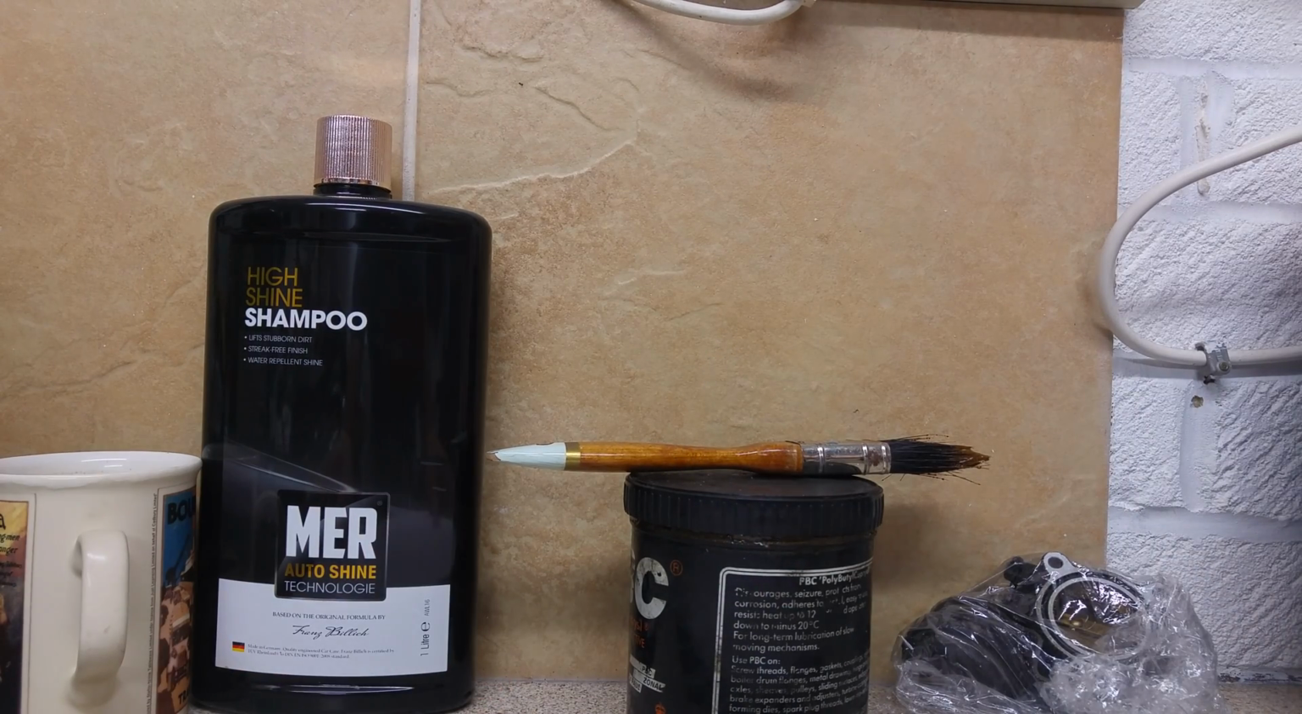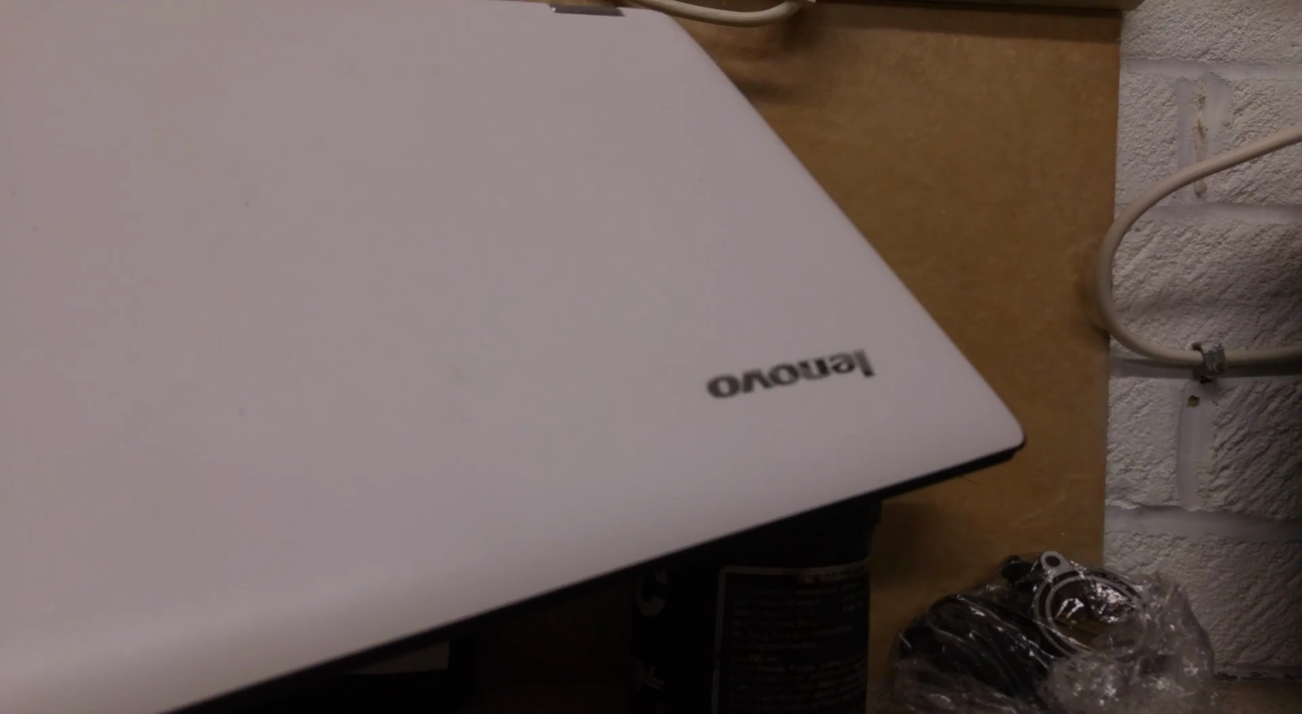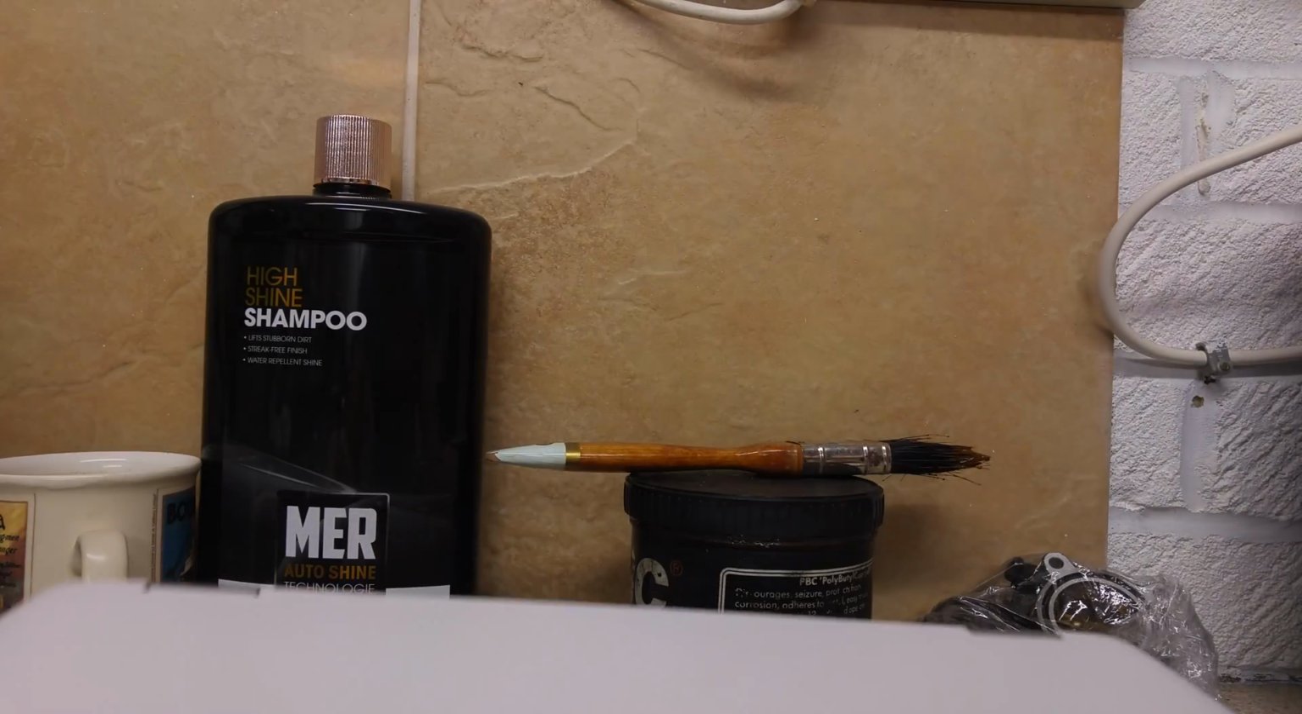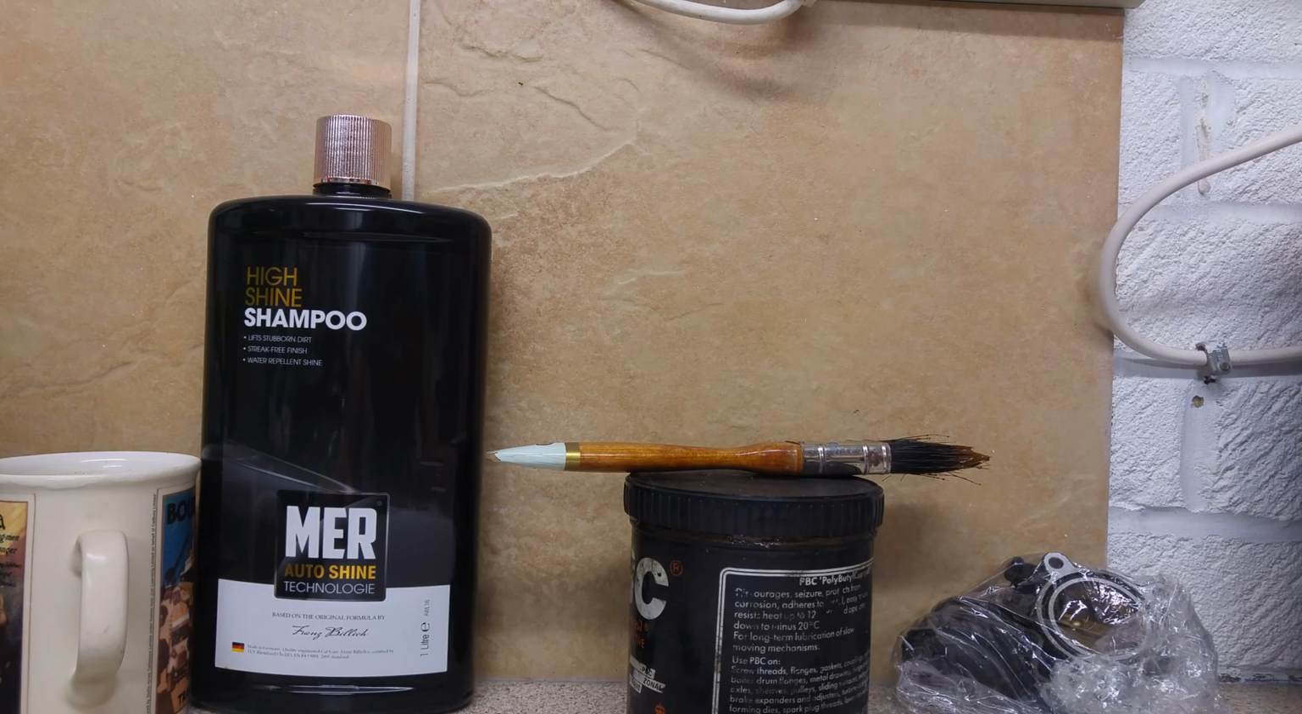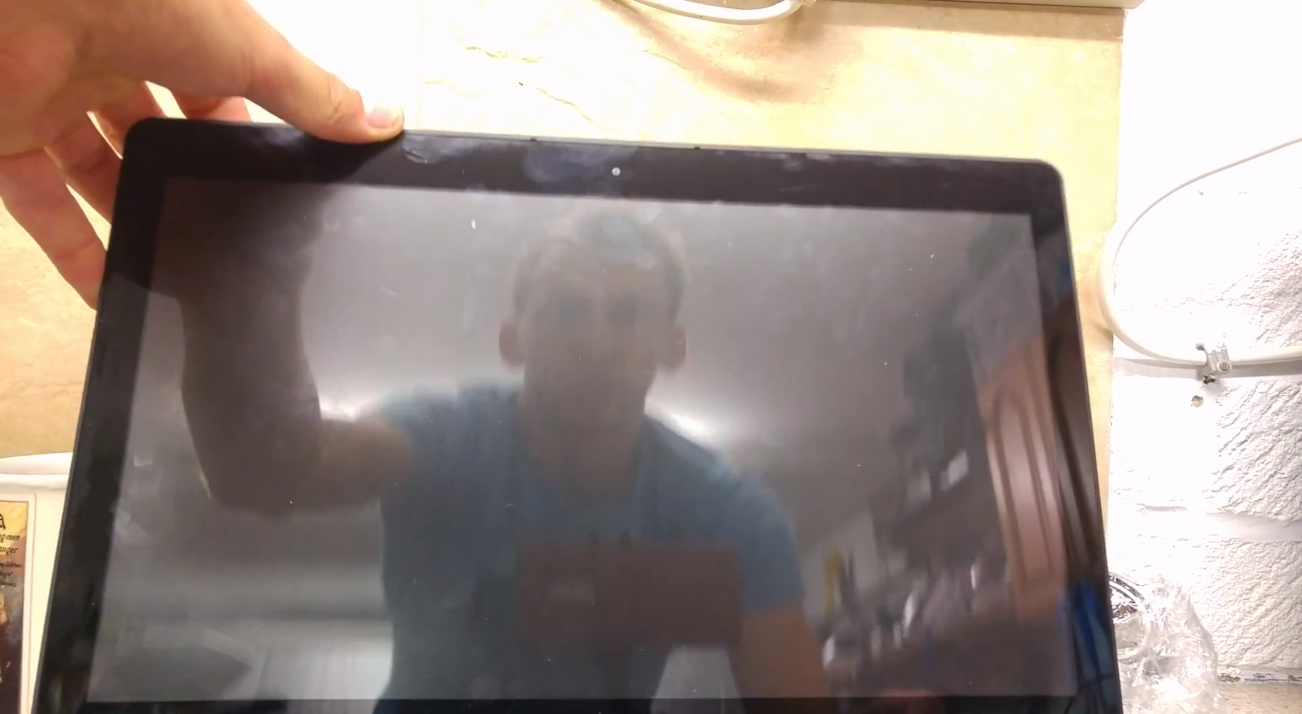Now the next thing you're going to need is a laptop. You're going to need this so you can actually read the codes. The software that we're going to be using does not have an Android version. I've yet to find any Android or iPhone versions that work with our bikes. So you're going to need a laptop to plug into your bike and I'll show you where to get the software as well.